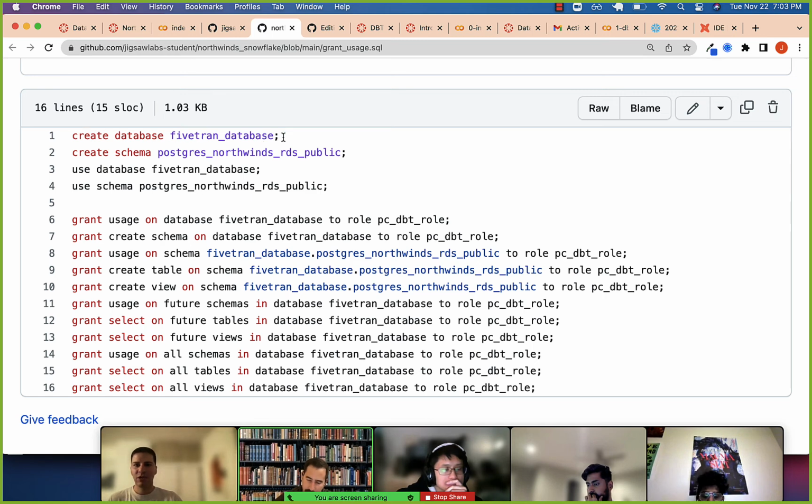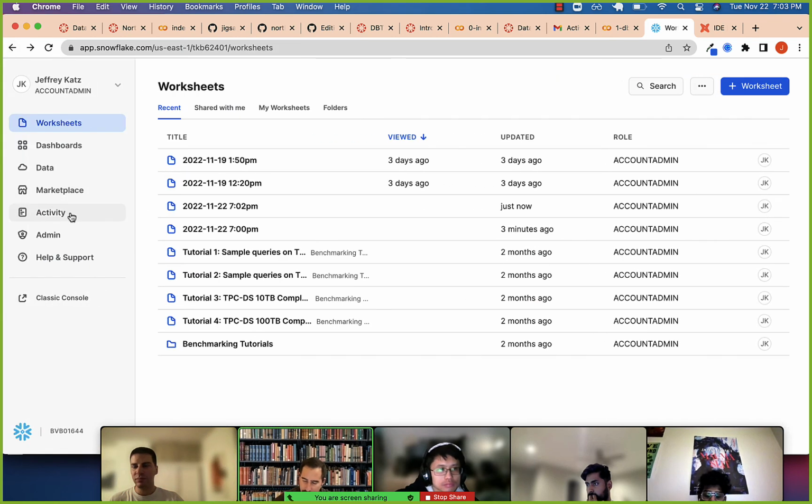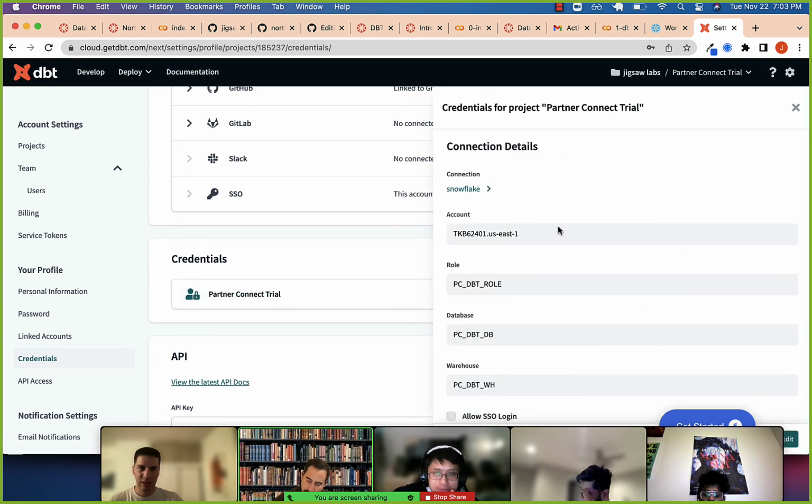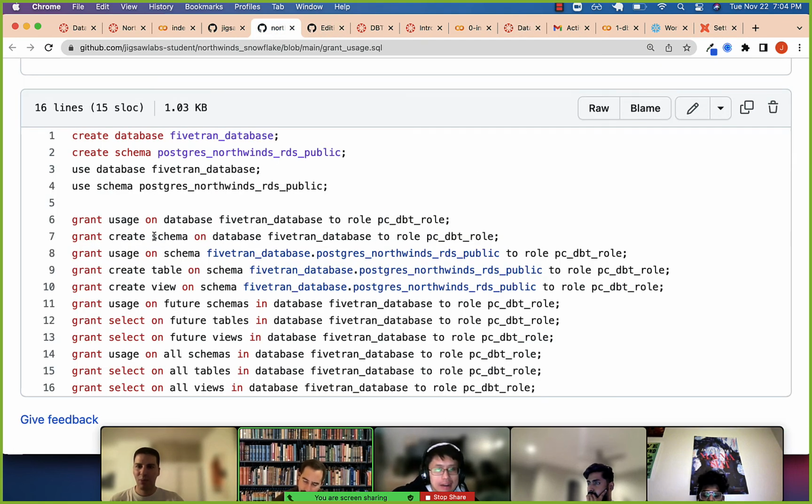So that's what's happening here, right? We can see we're creating the database, Fivetran database. We're creating the schema, Postgres, Northwinds, RDS public. And now we're saying, okay, we're about to use this database, and we're about to use this schema. Now, I want you to grant usage on this database to the PC DBT role, right? This is the DBT user that is accessing Snowflake, this PC DBT role. So that's what we're doing over here. And then we're also allowing this role to create a schema, allow this role to query the tables, all this stuff. So you want to copy this as well.